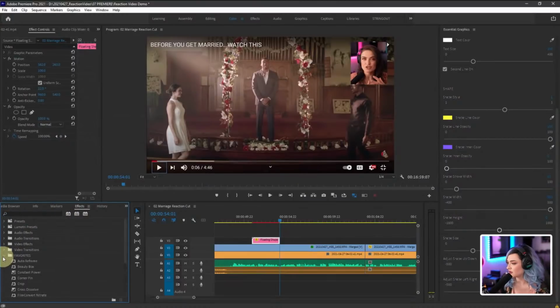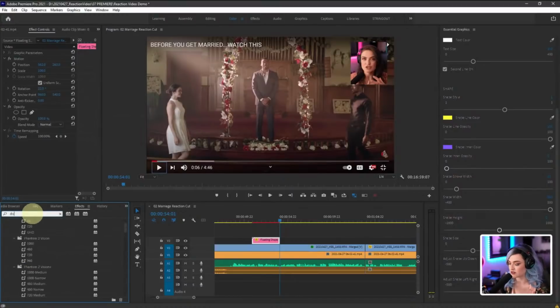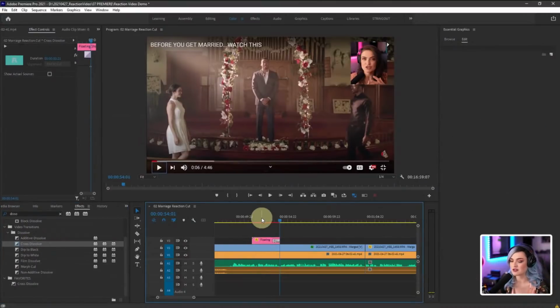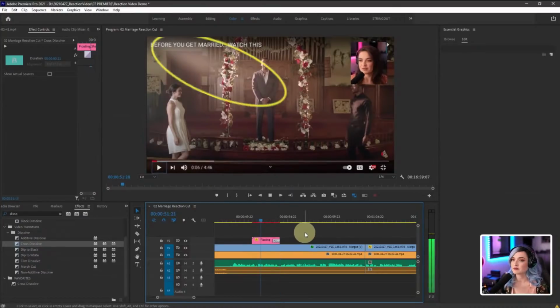No, what do I want? I want dissolve, or what's it called? Cross dissolve. Yeah. So I'm going to type in dissolve. There's different dissolves. I'm just going to say cross dissolve it off the screen. So it doesn't just pop on with a little bit of animation. And this way it comes off a little bit more subtly than just going away.